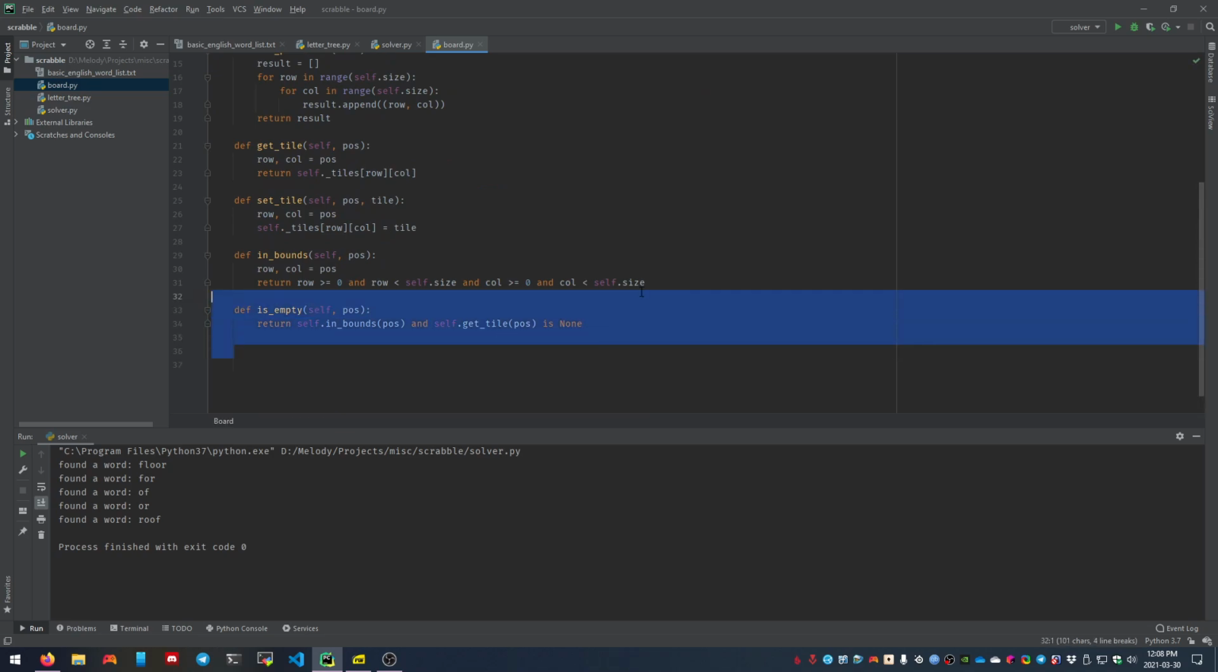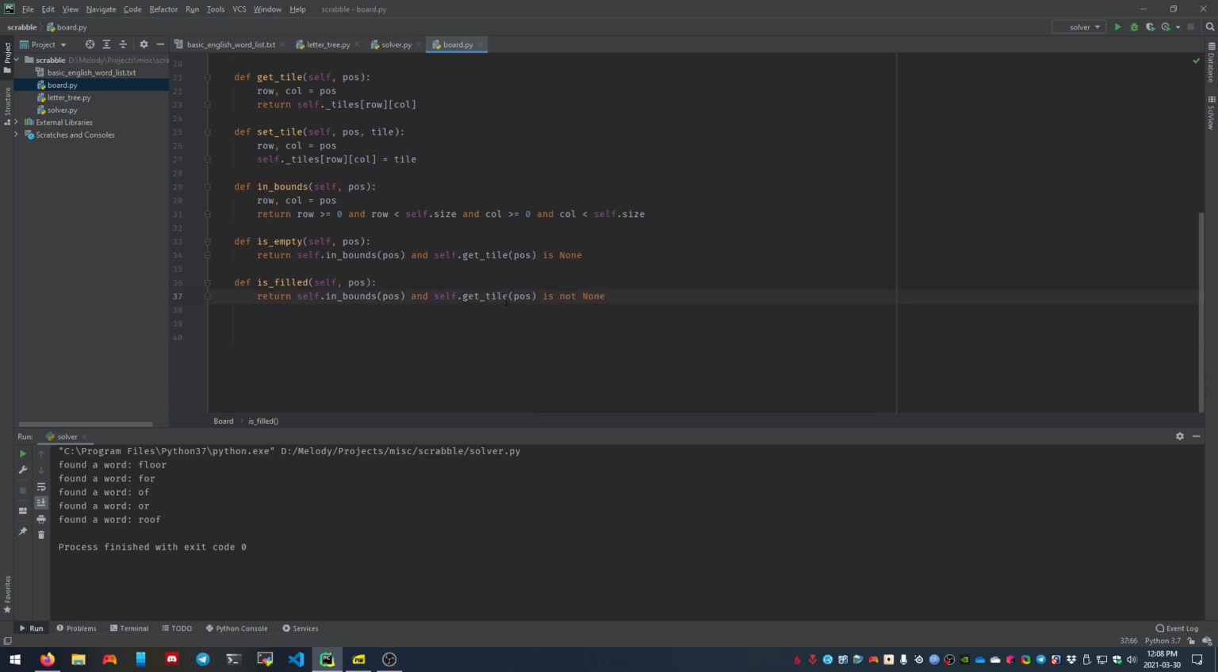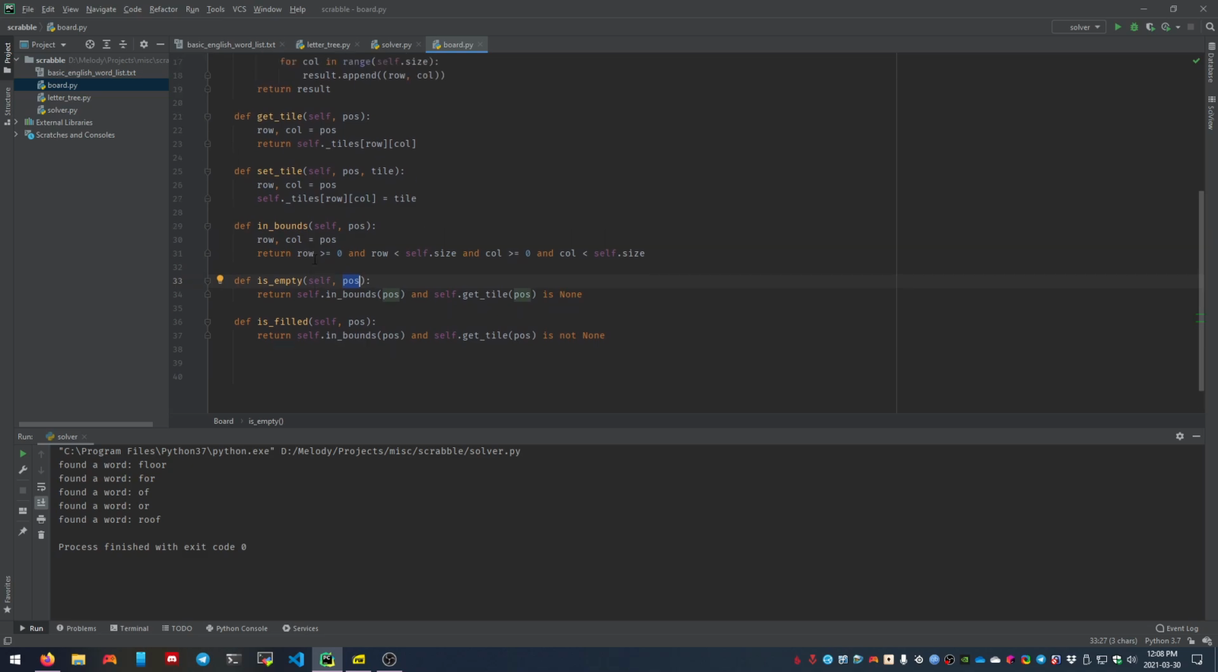But we would also like to be able to ask about squares that are filled. And a square is filled if getting the tile is not none. So essentially there are 3 options for any given position. It's out of bounds, it's empty, or it's filled. And then one last thing we're going to ask the board to be able to do is make a copy of itself.